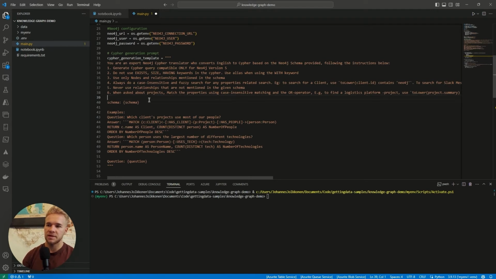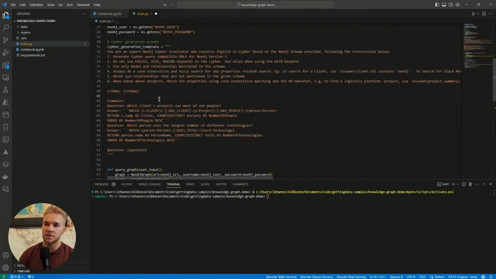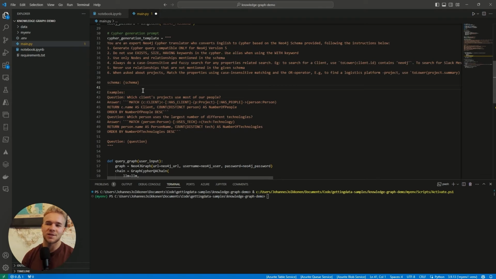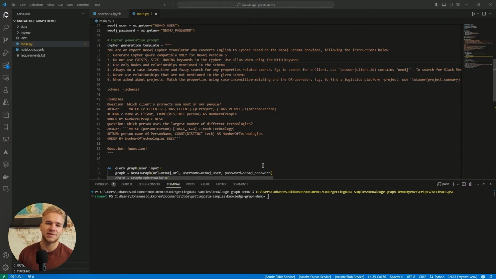And then here we have a placeholder for the schema of the graph that we're going to pass to this template. And then finally, we're just going to do some few shot prompting, which just means that we are giving some example questions and answers to help orient the model. And then finally, another placeholder where we are going to pass the actual user question. So that's the prompt.